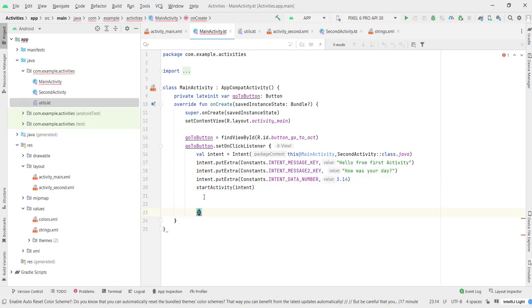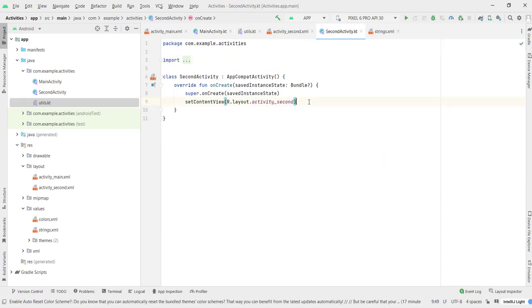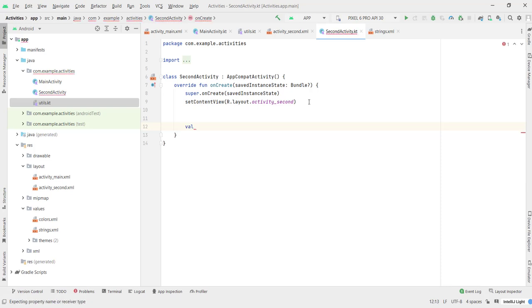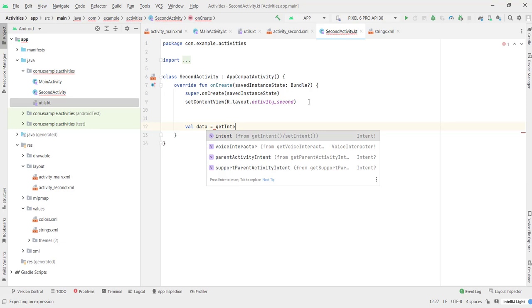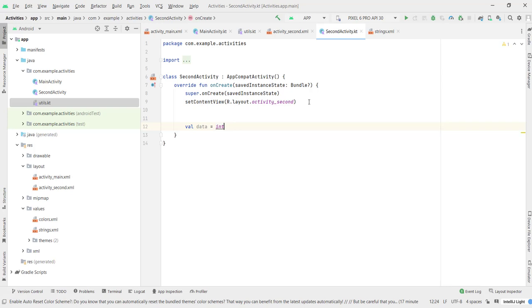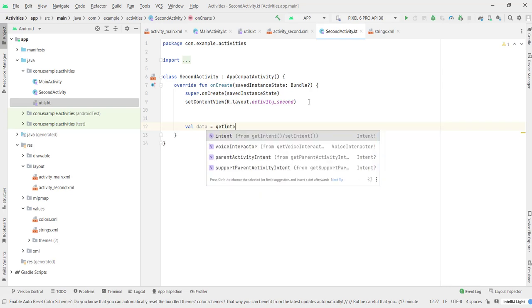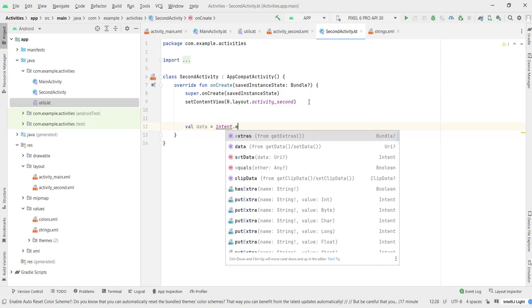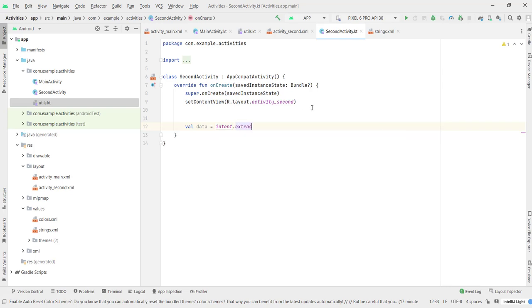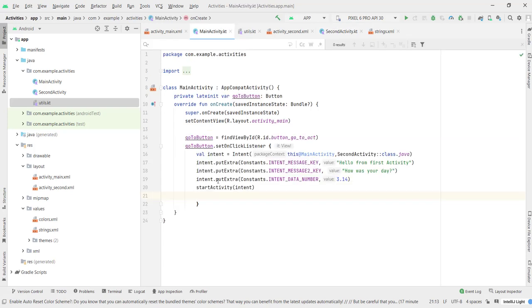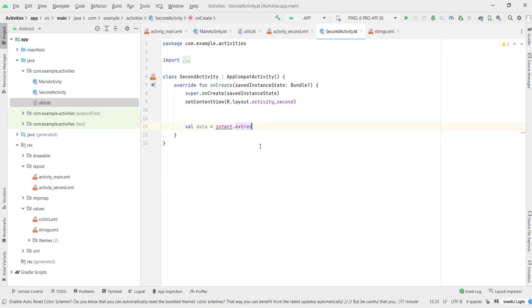And then in the next activity we need to capture the data. So go to the second activity, and inside the onCreate function, we type val. We're going to call this data equals. I'm going to put getIntent, so we'll get the intent which comes when you open the second activity. Actually, you can use intent.extras. So I'm going to get the extras that are passed here. As you can see, we have putExtra, and here we're going to get the extras.